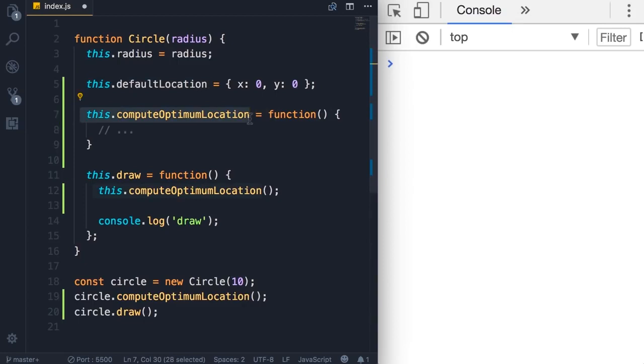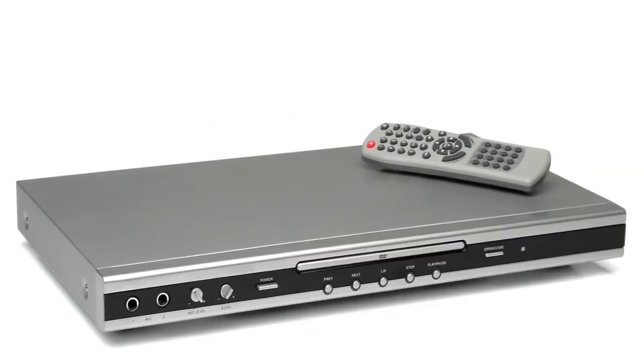These are part of the complexity of this object. We want to hide these from the consumers of this object. Instead, we want to expose only the essentials. That is the radius and the draw method. Let me give you a metaphor. Think of a DVD player.